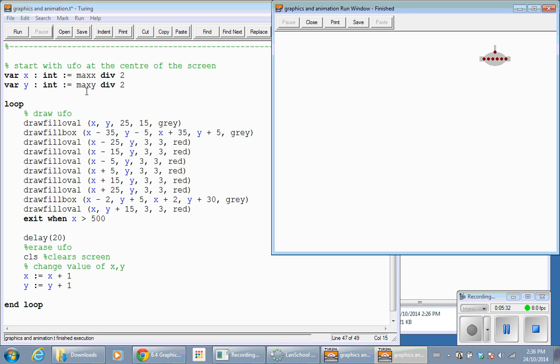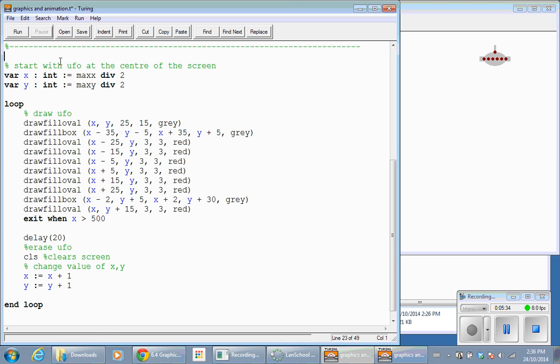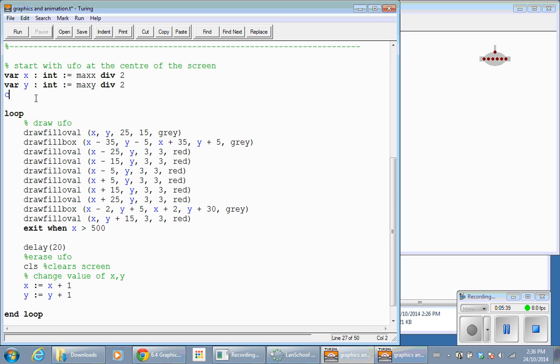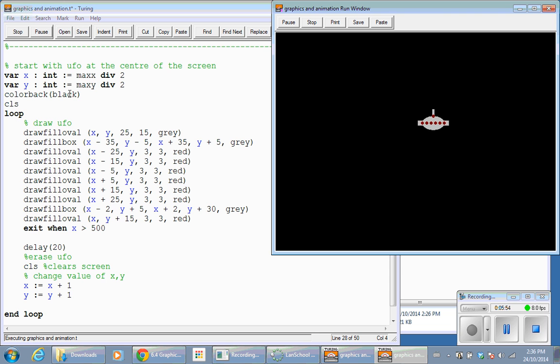So we can fancy this up a bunch if we do something like, before the loop, color back, set our background color to black here, and we'll clear the screen here, and this guy can be moving around in space. Okay? So there's a simple little animation there.